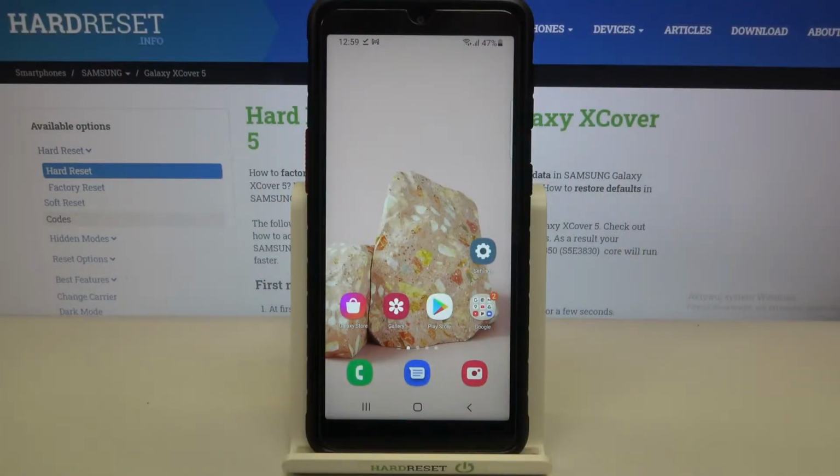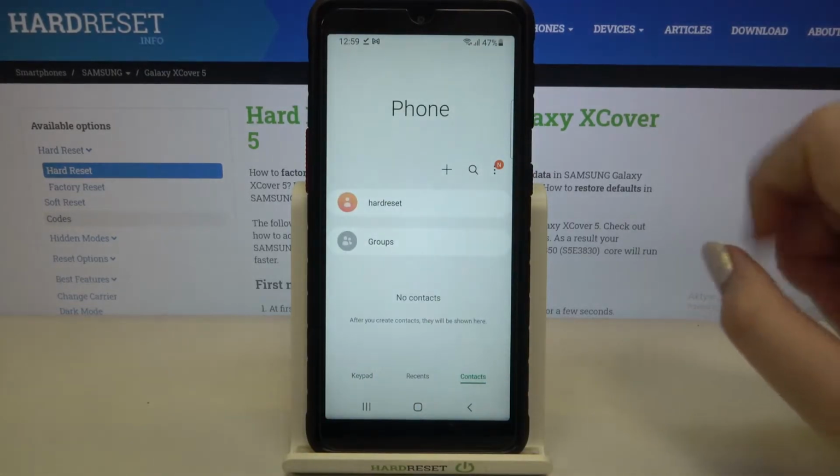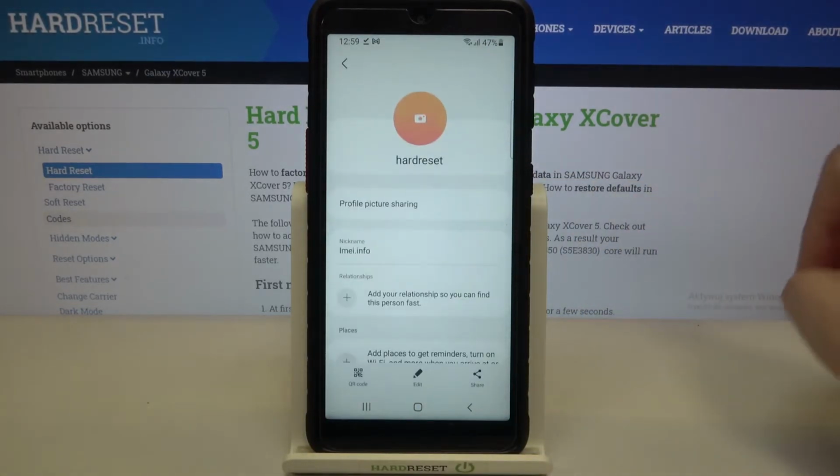Hi everyone, here we've got Samsung Galaxy XCover 5 and let me share with you how to add a photo to a contact in this device. So first of all we have to find and open our contact list, and now let's tap on the contact you would like to edit.